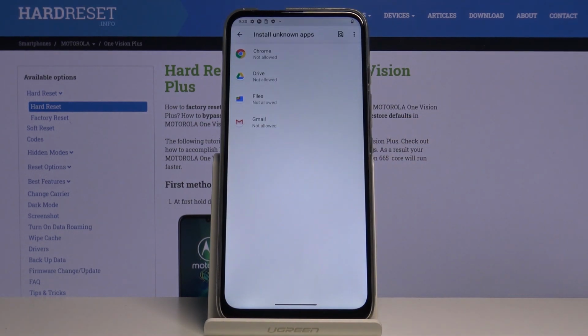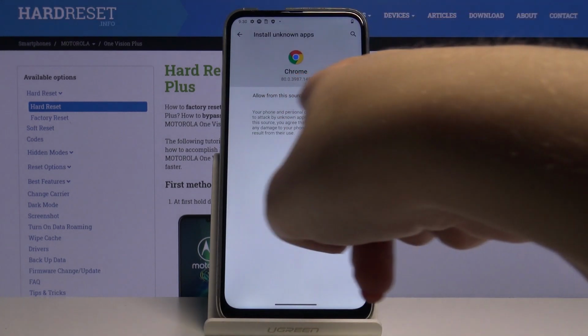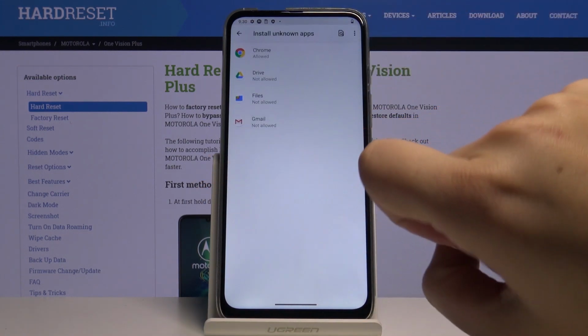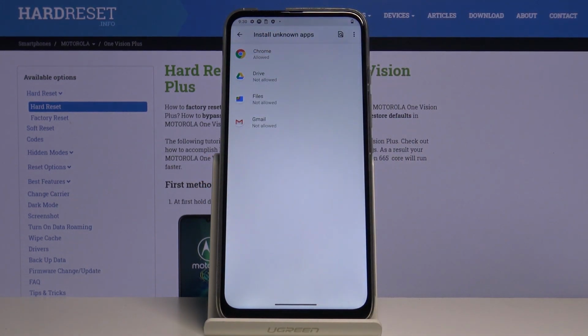tap. As you can see here, we've got the list of apps which are not allowed to install anything. If you want to allow, for example, Chrome to install something, simply tap on it, and let's tap on the switcher right next to Allow from this source. Let's get back, and as you can see, from now on you will be able to install something from Chrome.